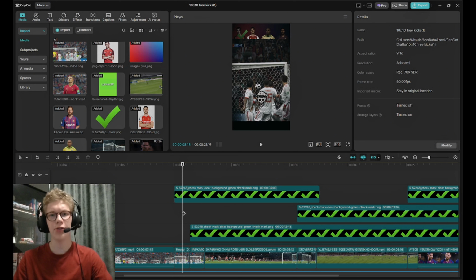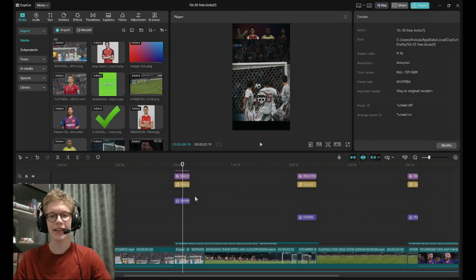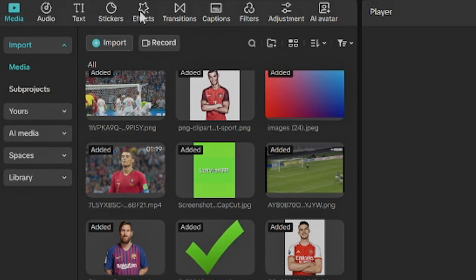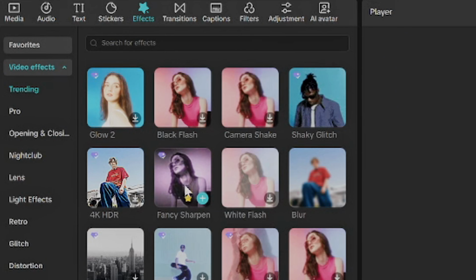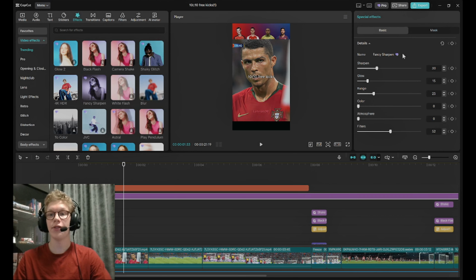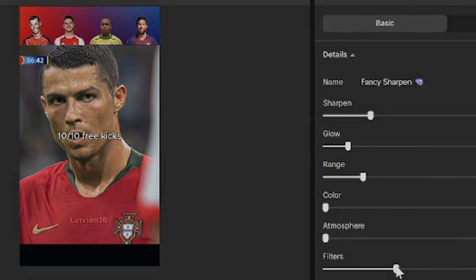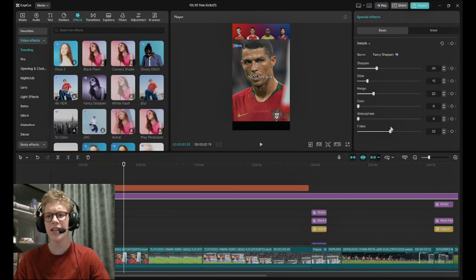I have a special tip for you that will help you make these videos perform even better by adding a slight quality effect. And that is fancy sharpen. You can find this in effects. It is really trending, so you can find it here in the trending. And the settings that I like to use for fancy sharpen are sharpen 30, glow 15, range 25, color and atmosphere 0, and filters from 45 to 55, depending on your preferences. So for instance, if I diminish the filters, it will get lighter. If I increase the filter, it will get a bit darker. That's completely up to you.